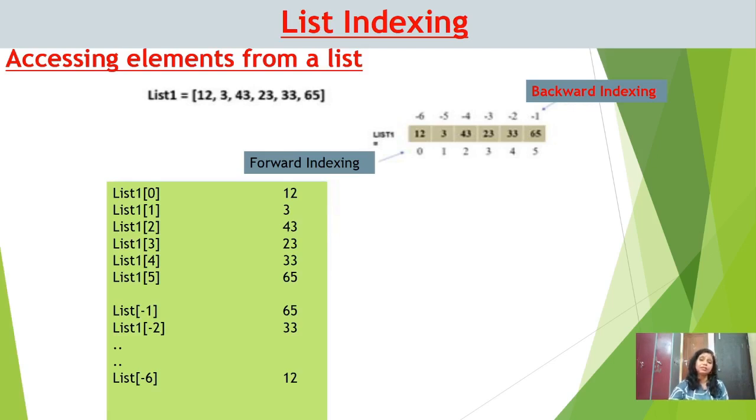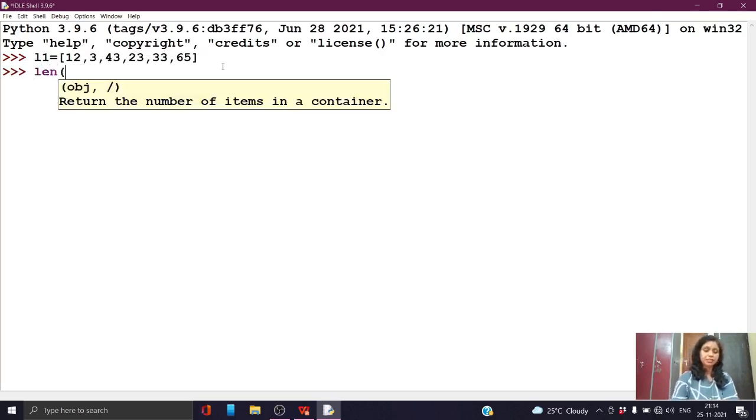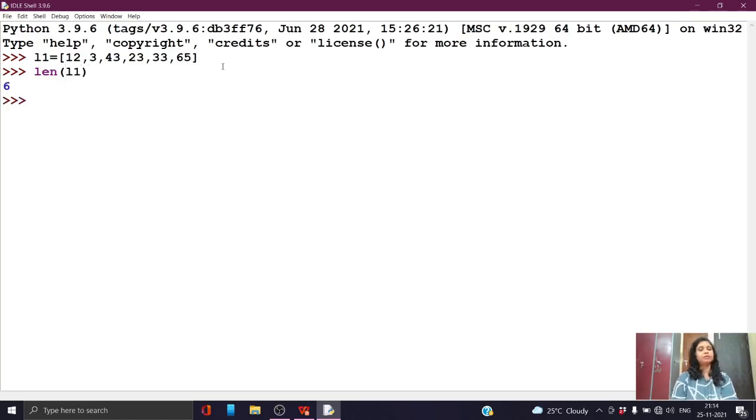So let us discuss the concept practically. Students, let us take the list variable name as L1. L1 contains 12, 3, 43, then 23, then 33, then 65. Right students? Here, how can you check the length of the list variable? The len function is there, just use len of L1. Now you can see the total number of elements is 6.